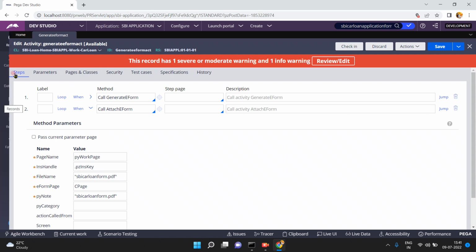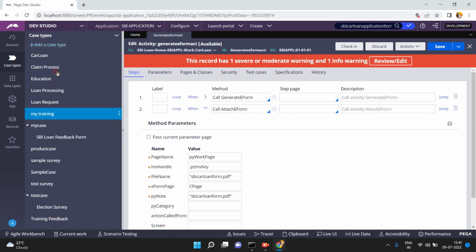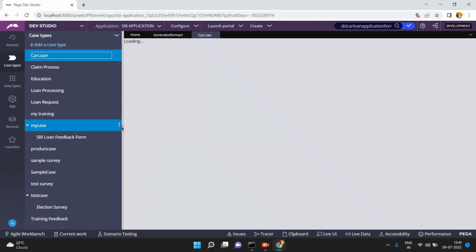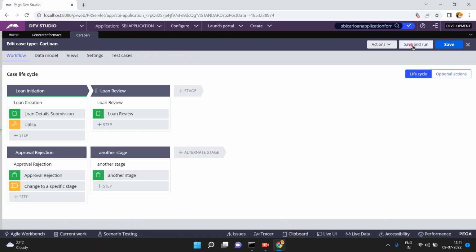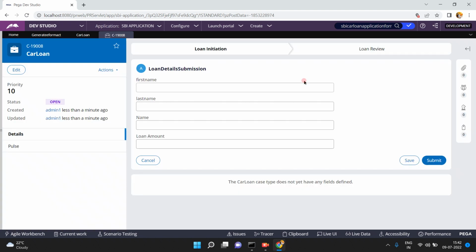Now open your case type, car loan. Now click on save and run. So in this requirement, we are capturing the data from the user and generating the PDF form. That means very simple, because I already have a template. My template got filled with values. That's it. Very simple.